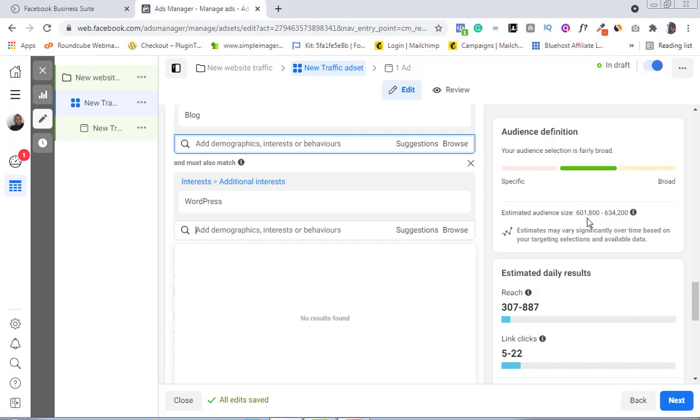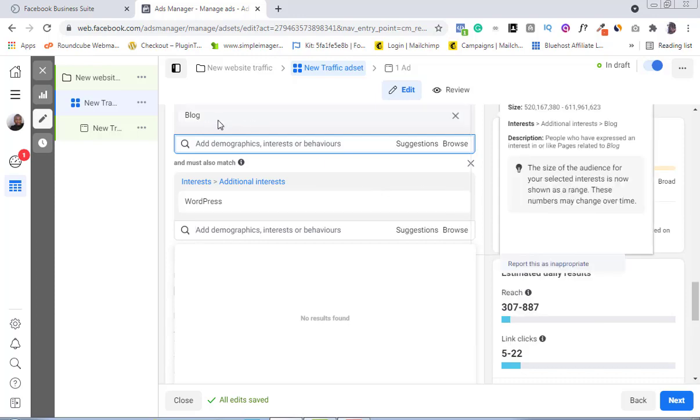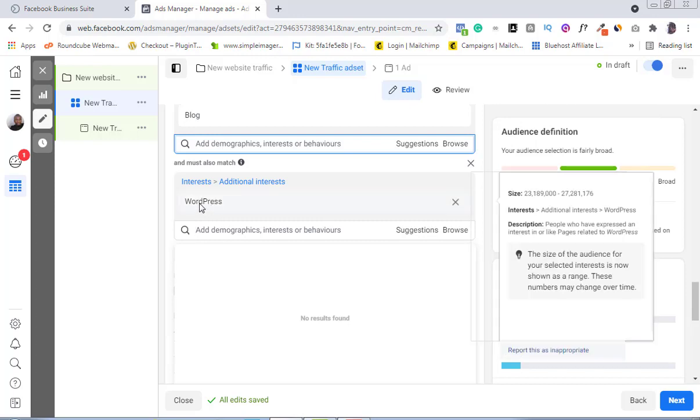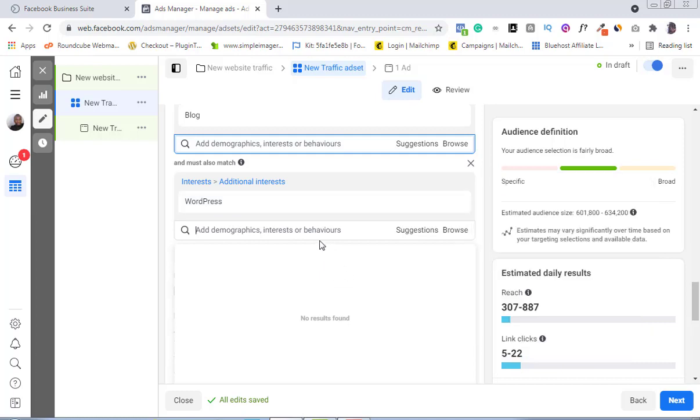So you can see now we are getting more specific. We are not just spreading ourselves thin, and then at the end of the day, people that will not really interact with your ad will not get to see this ad. We are not allowing just only bloggers to see our ad. We are making sure that these are bloggers that also match the WordPress interest. And our number reduced from a whole 46 million down to 601,000.